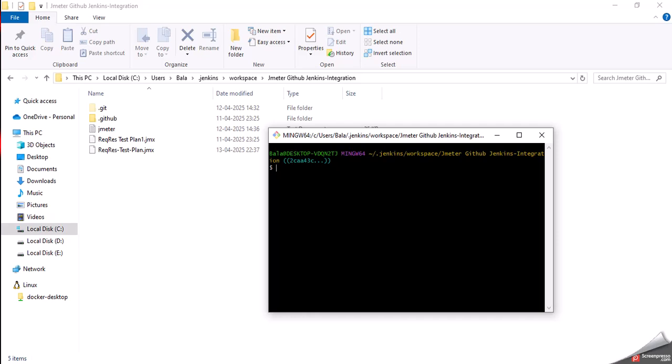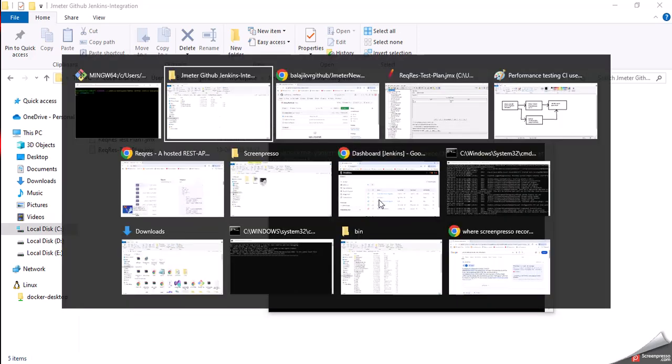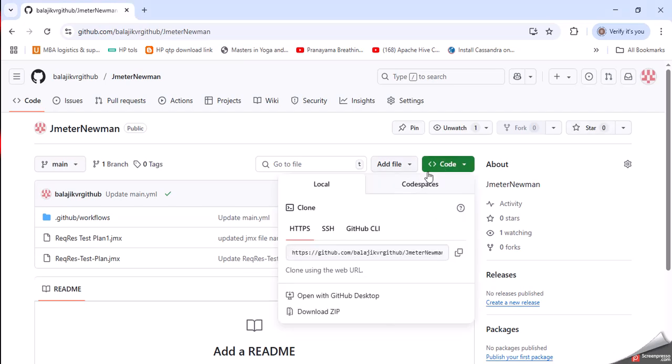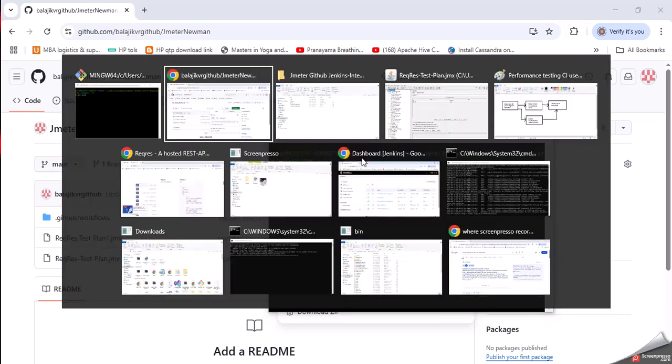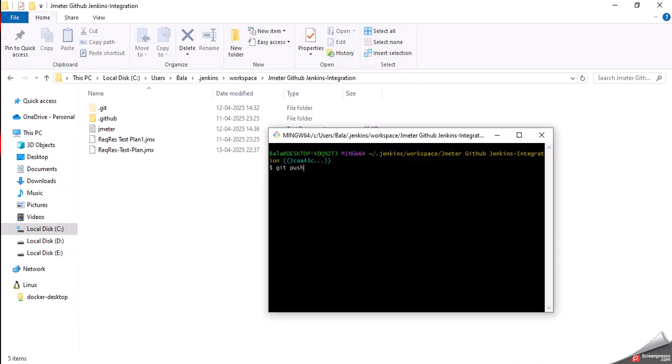After committing the file, if it's the first time that we are adding the remote repository URL to our Git Bash, then we should say git remote add followed by the URL of that GitHub repository. We can take that from here, HTTPS. Once the repository is linked, we can do a git push, so that the files from our local system are placed in the remote repository.